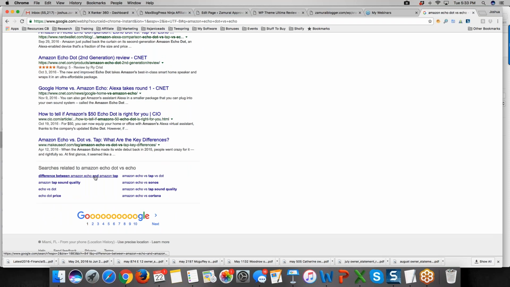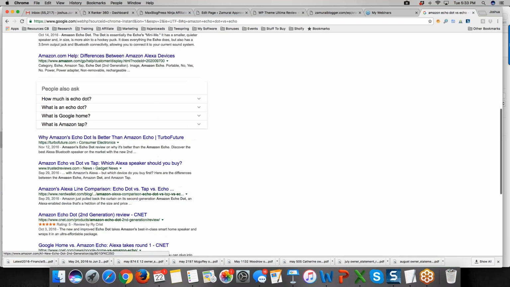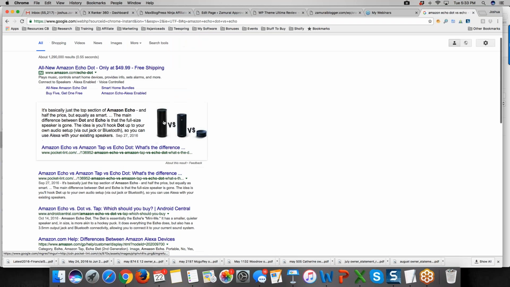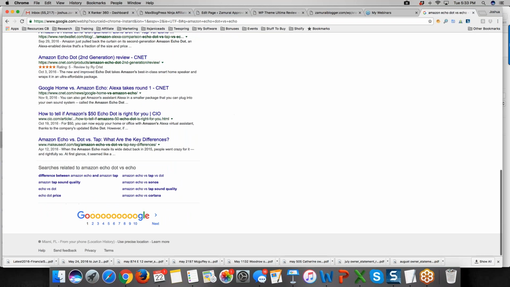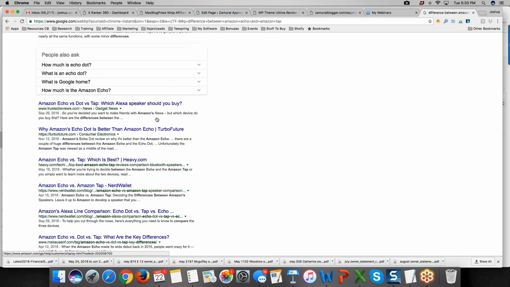But look at this keyword here: difference between Amazon Echo and Amazon Tap. So I guess the Tap and the Echo are different. Now I'm confused which one it is. Amazon Echo Dot. Maybe they have 3 products? Yeah, it definitely seems like they have 3 products. They have a big one, a medium one, and a really, really small one. So here, the Amazon Echo and Amazon Tap. Let's look at that. Difference between Amazon Echo and Amazon Tap.